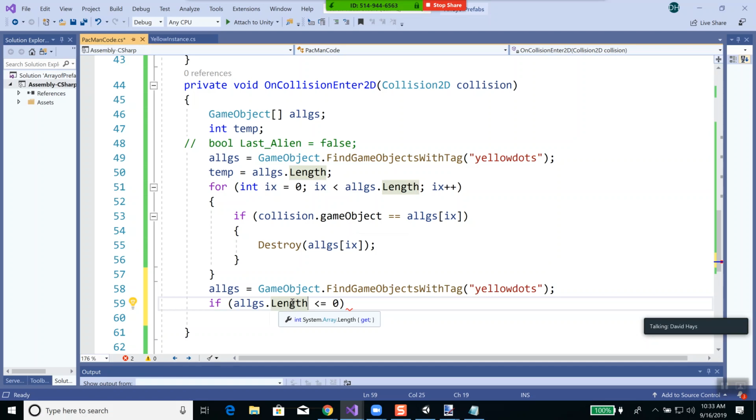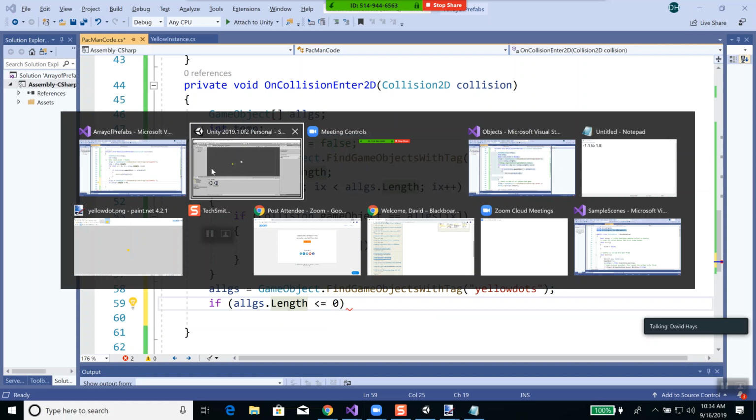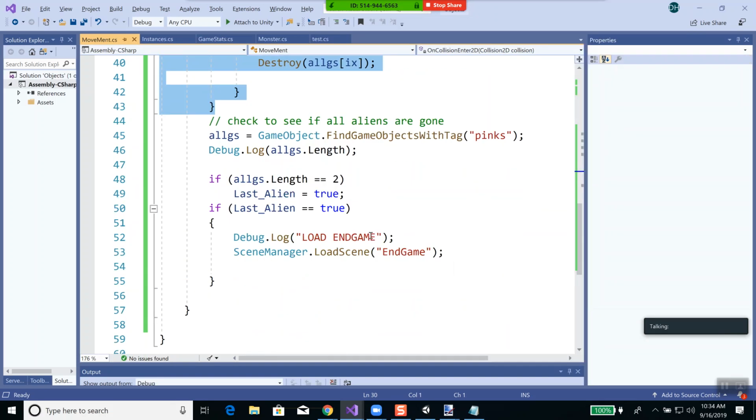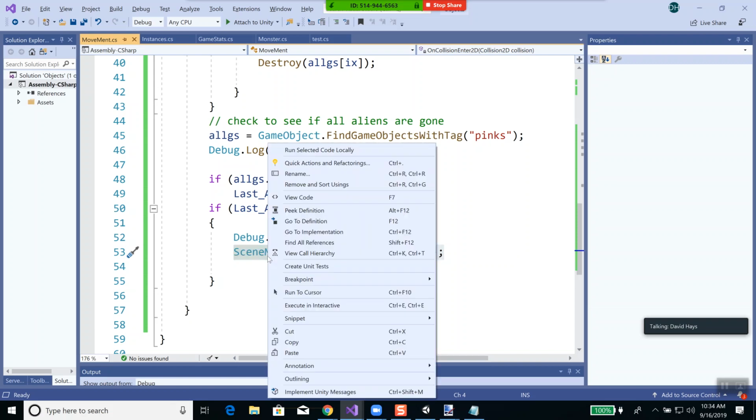Now our indexing goes from 0 to 4, but this is the actual length. So I think less than or equal to 0 should work, which probably means it won't. But now if it's less than or equal to 0, then I want to do this right here. I want to do a SceneManager.LoadScene in game.